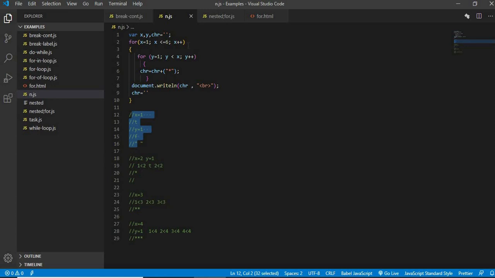The value of y is 1. 1 is less than x. What did x have? It had 2, so 1 is less than 2. The condition has become true. It has printed a star. Then there has been an increment in y. So what is the value of y now? 2. Is 2 less than 2? The condition has become false. It comes outside. It has printed a star and then nulled the character.